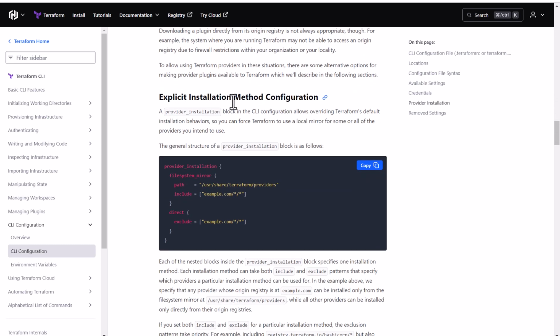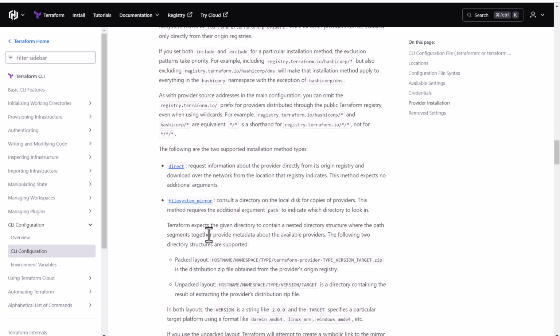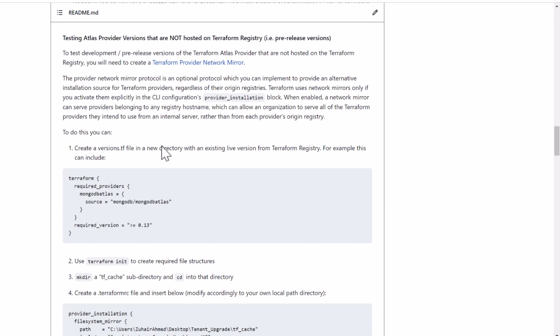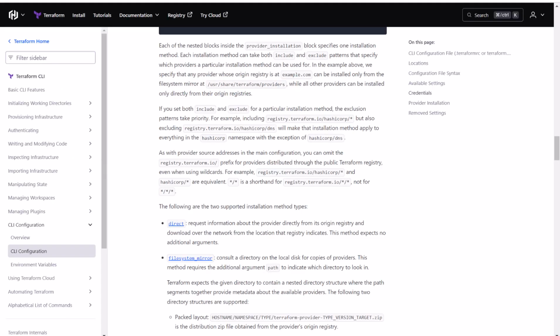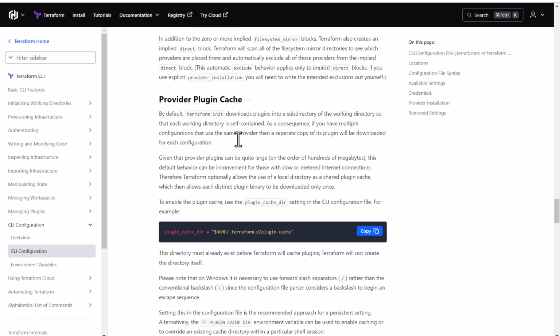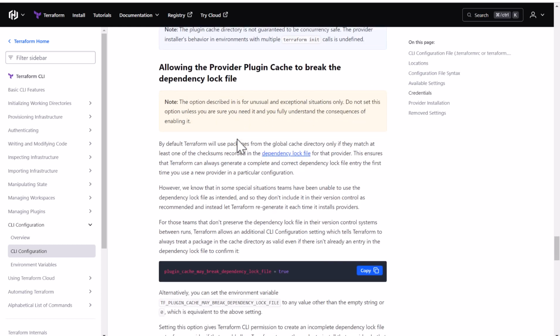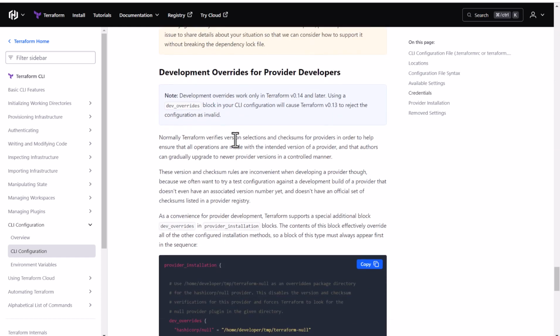You can explicitly install the method configuration, and this is basically what we were referencing on our Terraform GitHub repo. It's this Terraform network mirror. You can do an implied local mirror directories. You can do a provider plugin cache. And you can allow the provider plugin cache to break the dependency lock file.